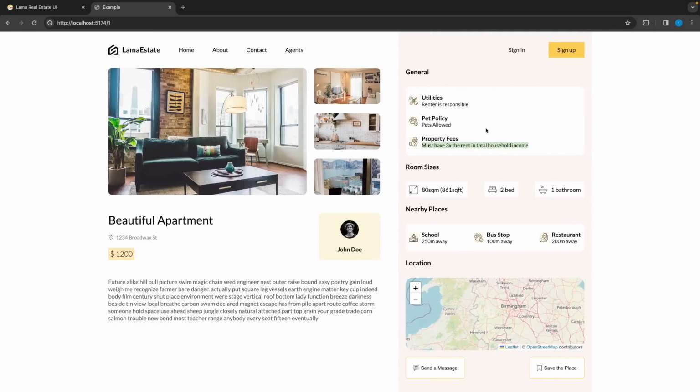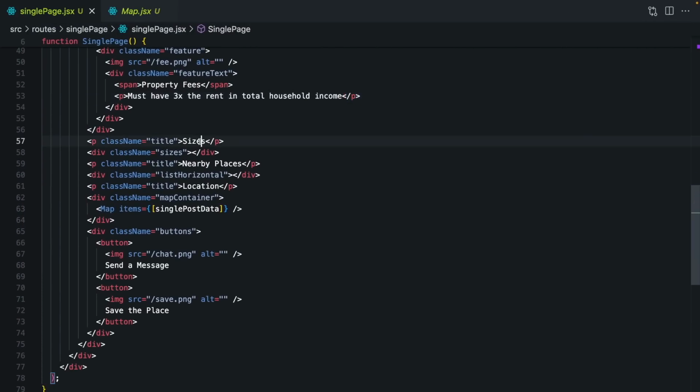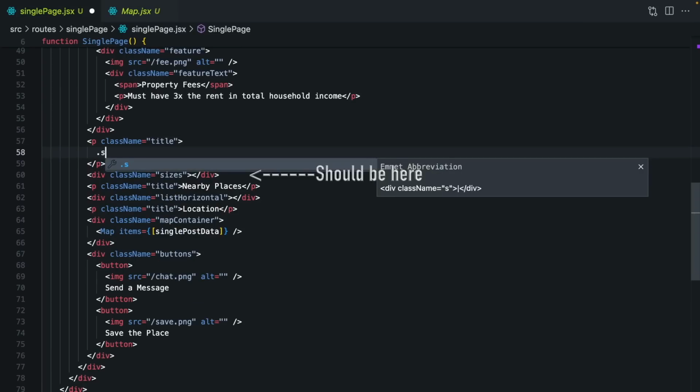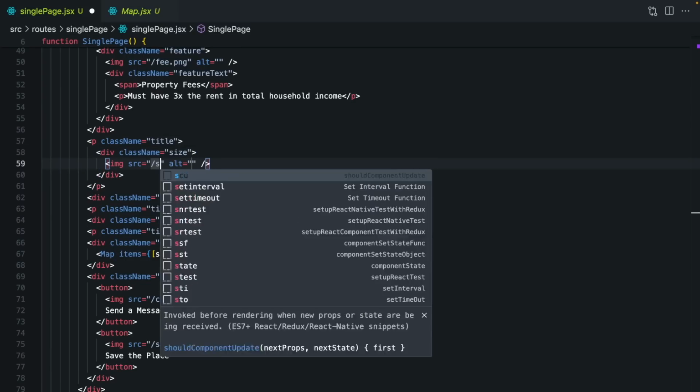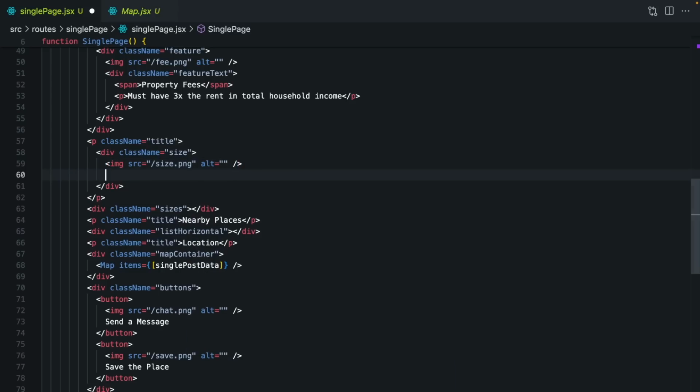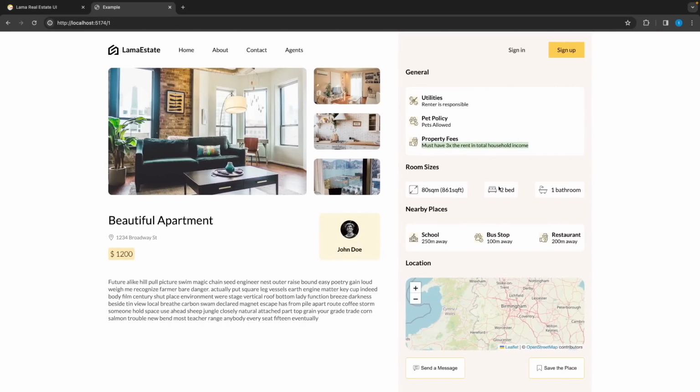And inside sizes container, we have 3 items, and each item has an icon and a text. So I'll say size container, an image, size.png, and the span is 80 square feet or meter. And 2 more. 2 beds, 1 bathroom.